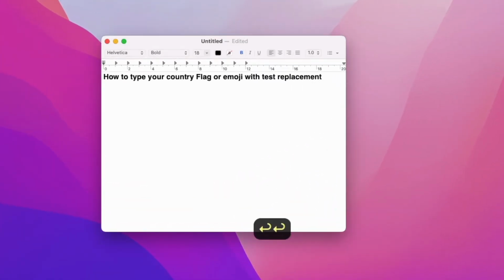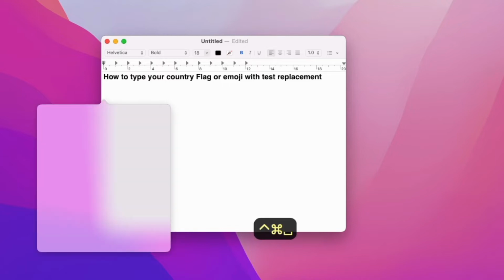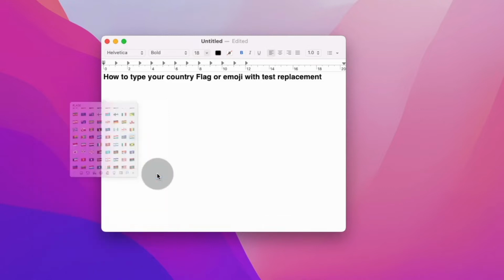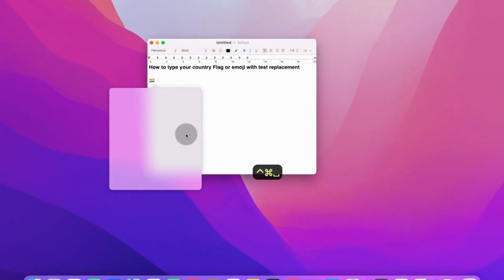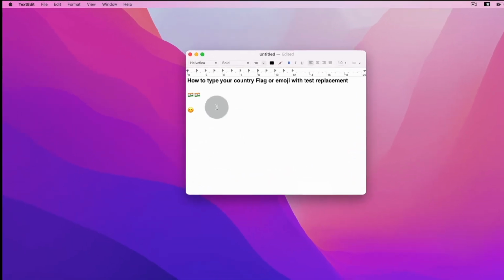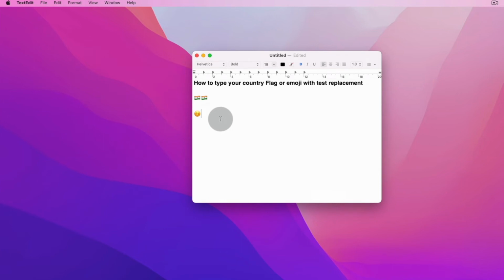We have some emojis that we have to type several times as our requirement. Sometimes it's very difficult to find them from the emoji keyboard with Control, Command and Spacebar. Today we will see how to do it with key replacement.